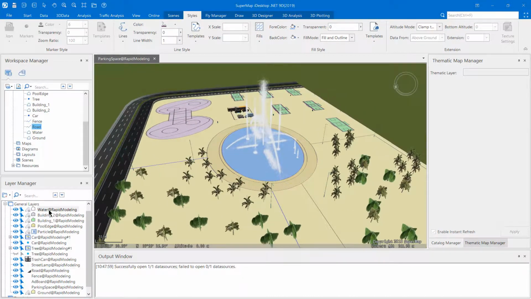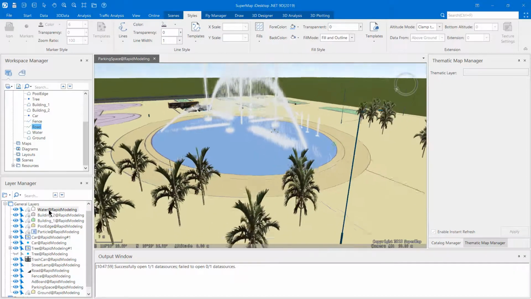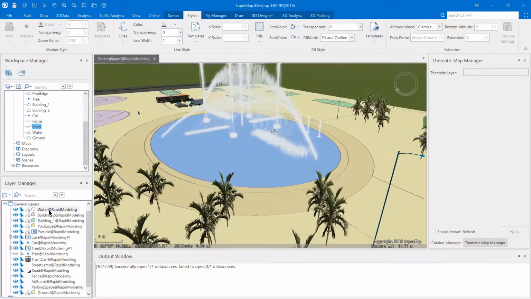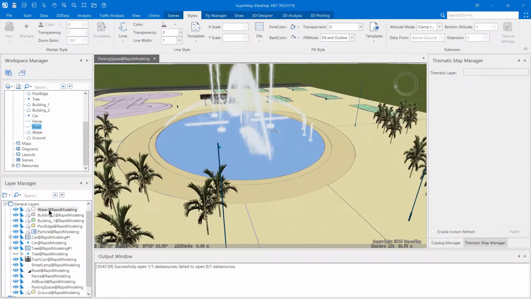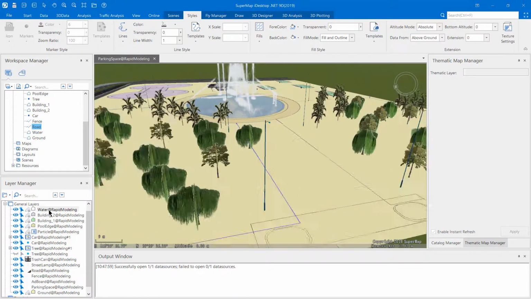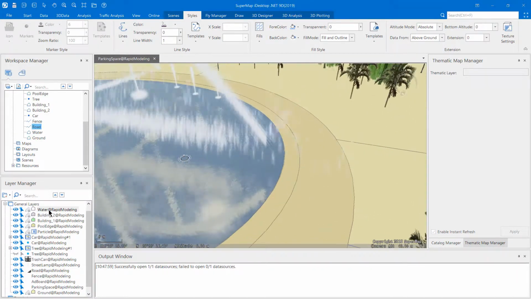But oh, what's this? We still can't see it. Now the reason for that is that it's currently below this layer, and we're going to change its altitude mode from the styles tab to absolute. So there we have it. We can see the water now. It's all rendered.